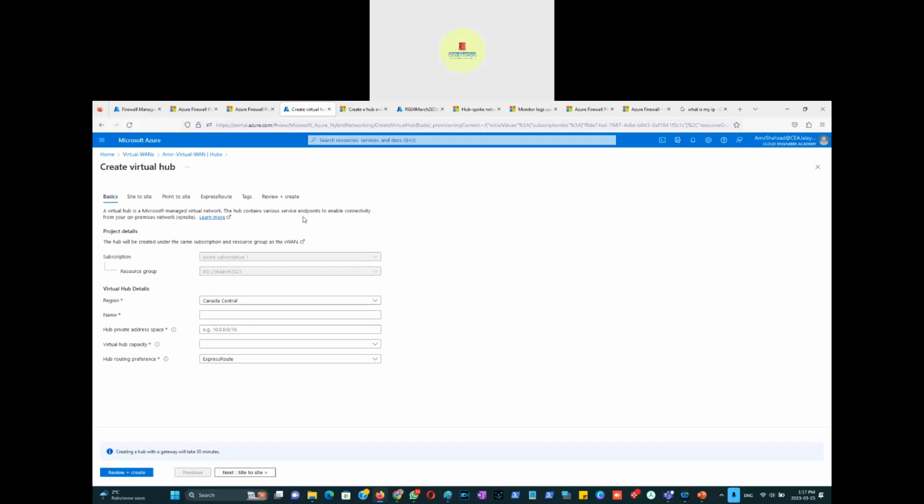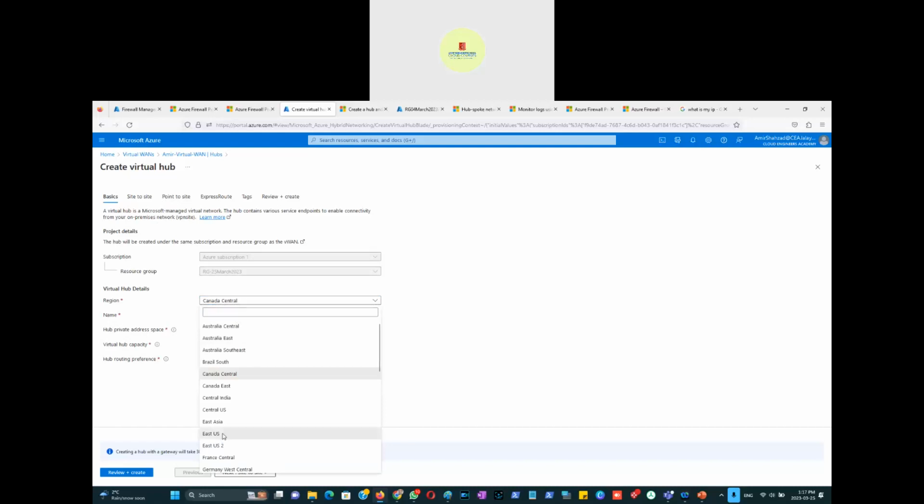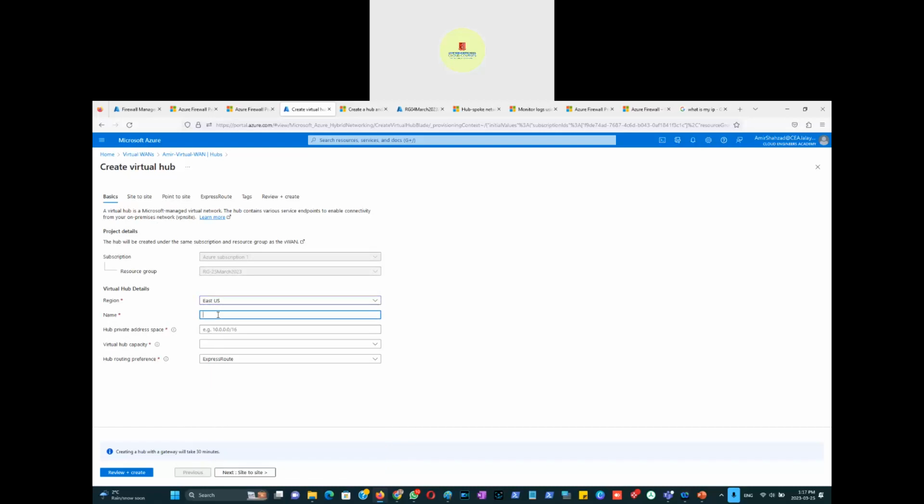Then a virtual hub is a Microsoft managed virtual network. The hub contains various service endpoints to enable connectivity from your on-premises network VPN site. So we don't have on-premises yet, but we do have a VNet that it wants to connect to. So I'll go for East US here, and I'll go for honor-dash-virtual-hub, and virtual hub space. So I'll just give that 10.0.0.0/16.